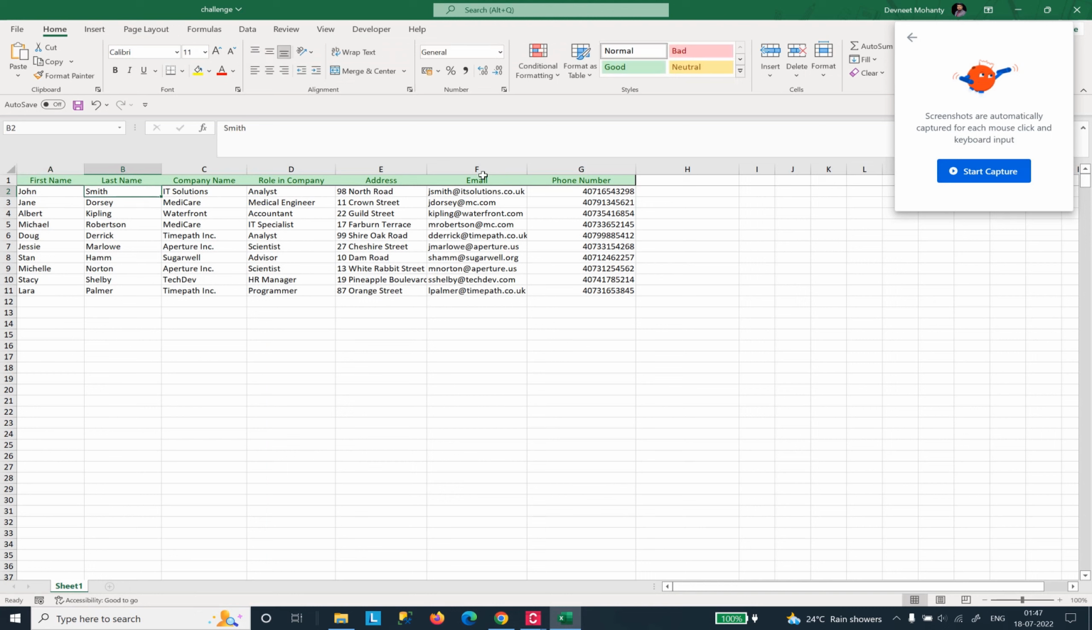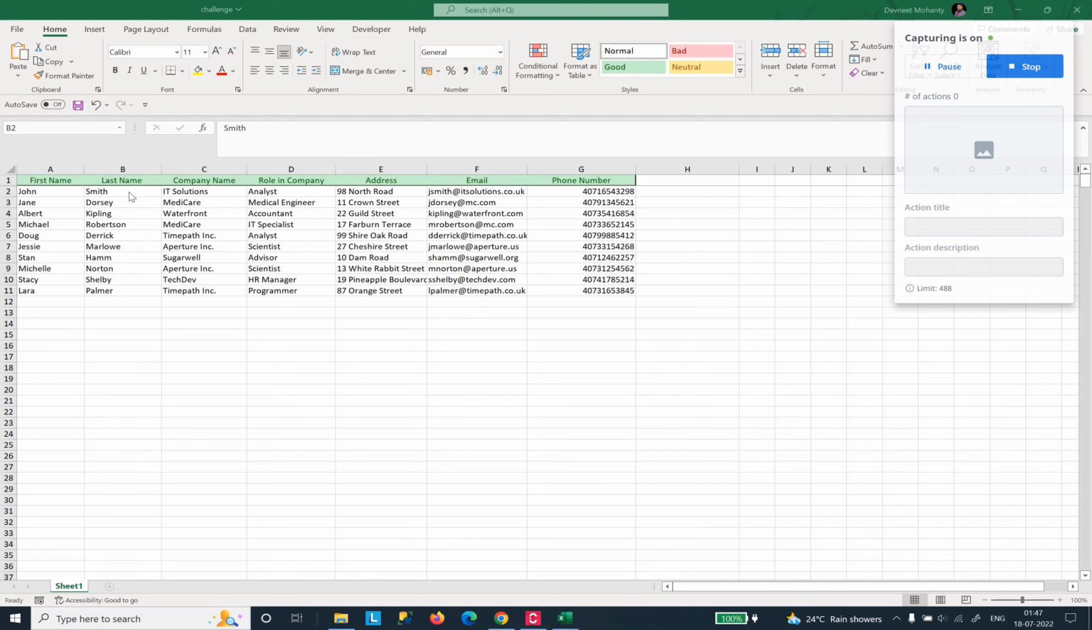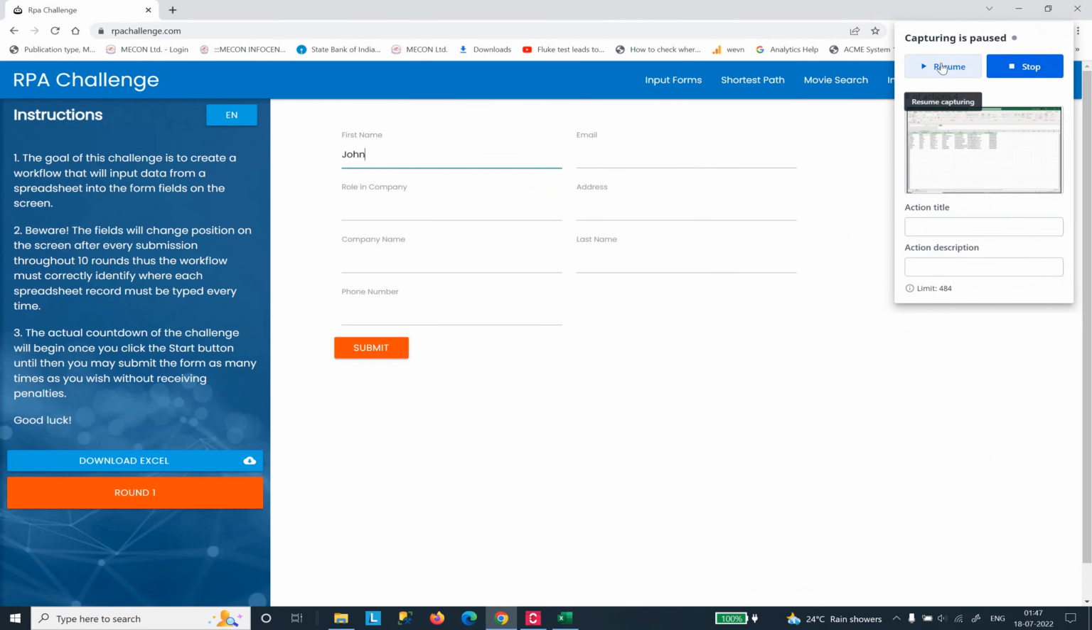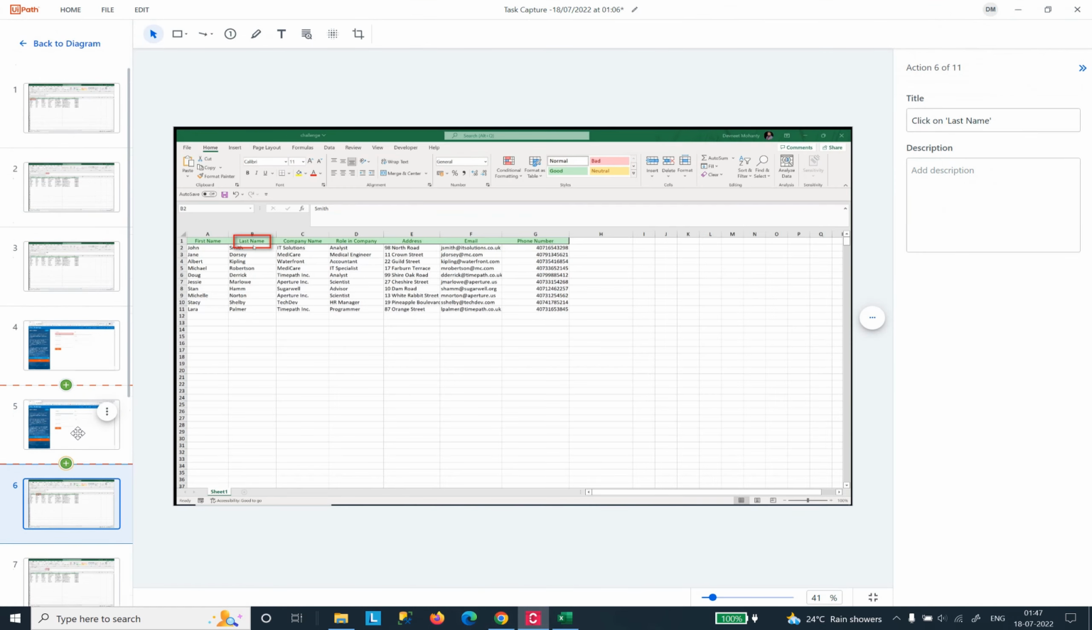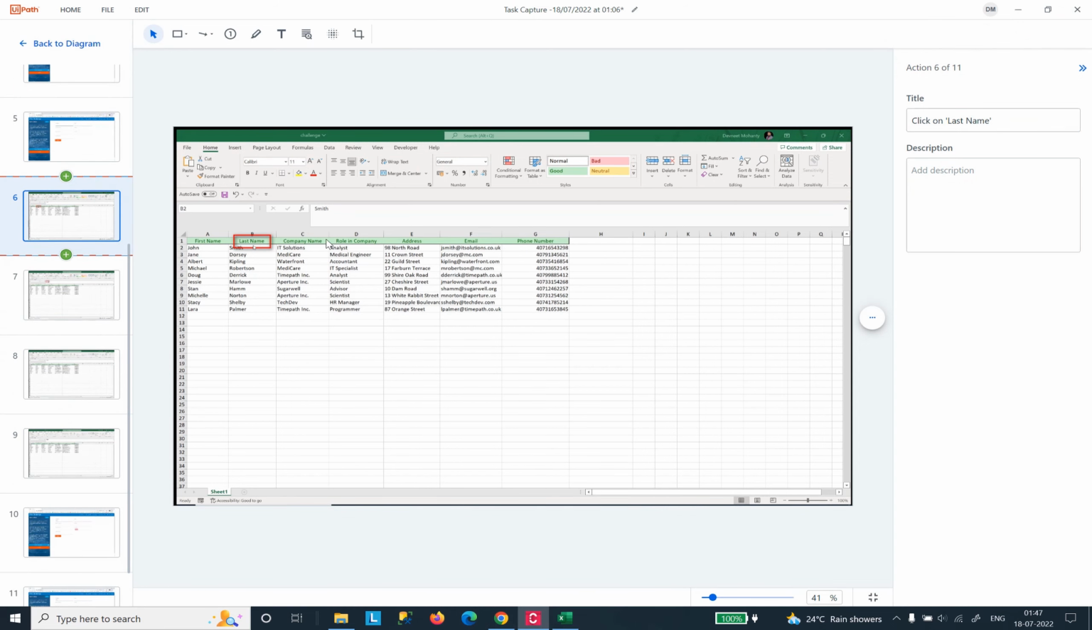So if I do it now for the second one, let me first go to start capture. First I selected it, then I will select here, press Ctrl A, press Ctrl C, and once I have done this, I will pause it, go to the RPA challenge website, go to last name and paste it. I can stop this here and see what got captured. Now you see, first it is saying that I clicked on the last name.